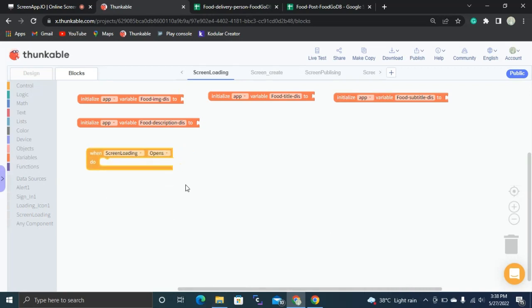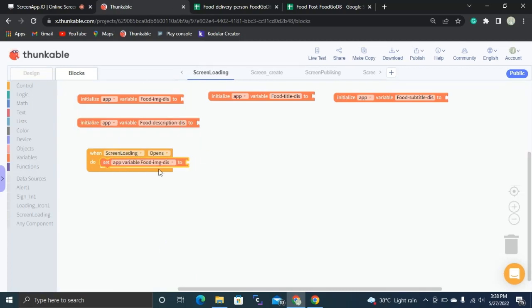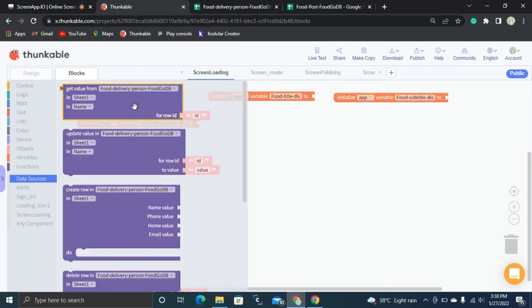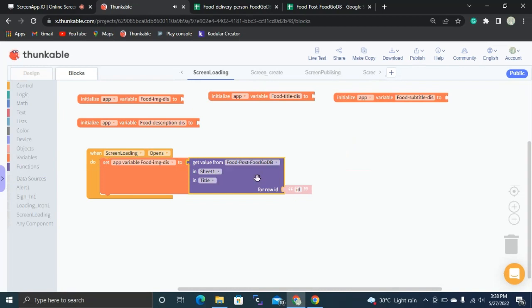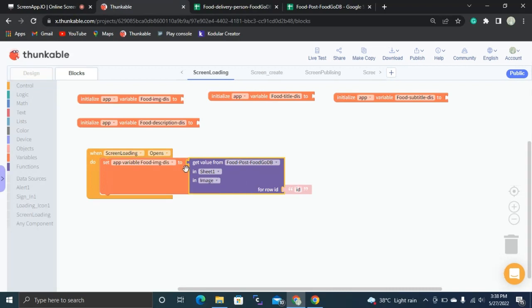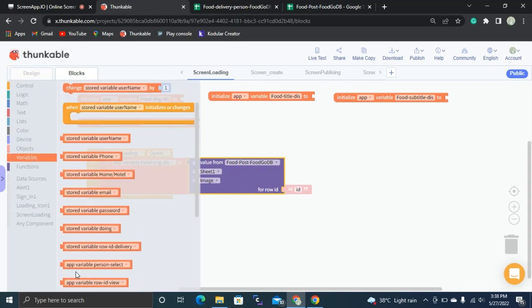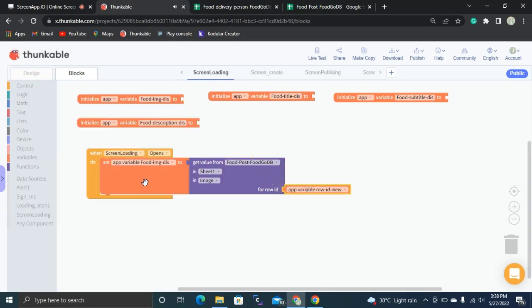Whenever the screen loading opens, at that time we are going to set the food img display. We are going to get it from the post, not the stored variable username. From the post we get the title, and from the image we get the id that we loaded for display, the row id for view. This is the one.